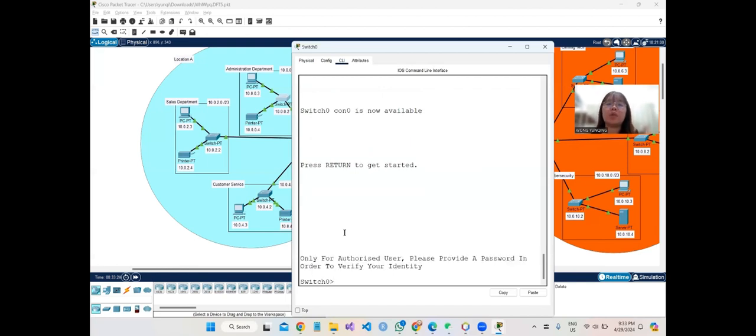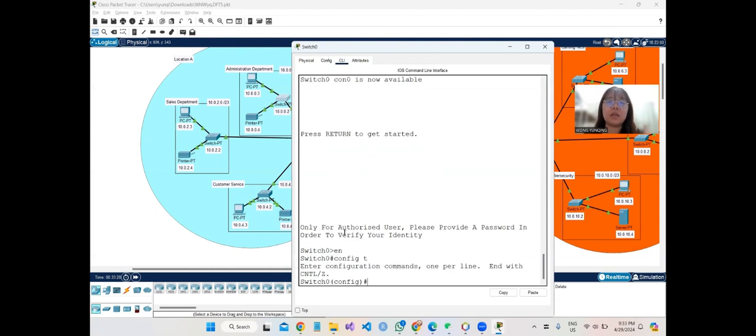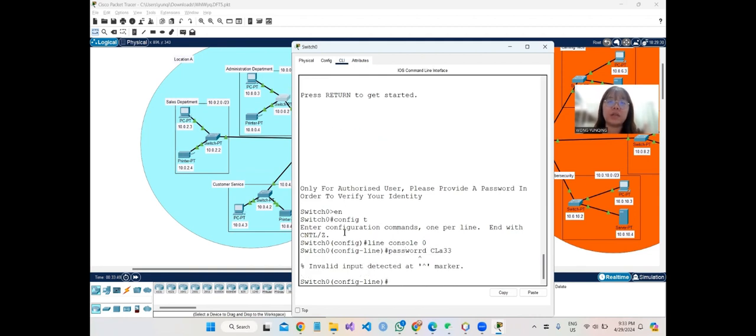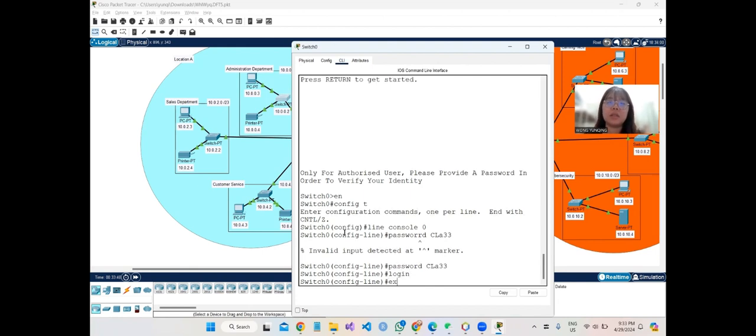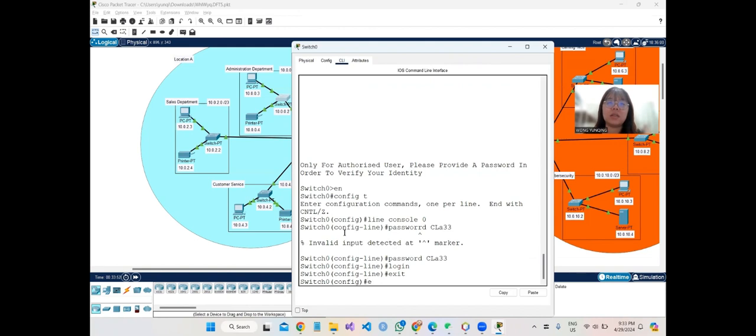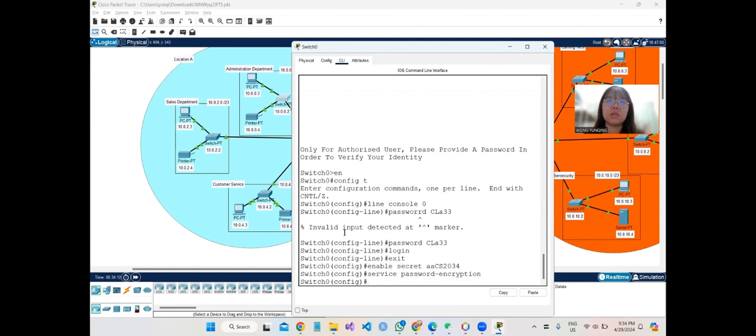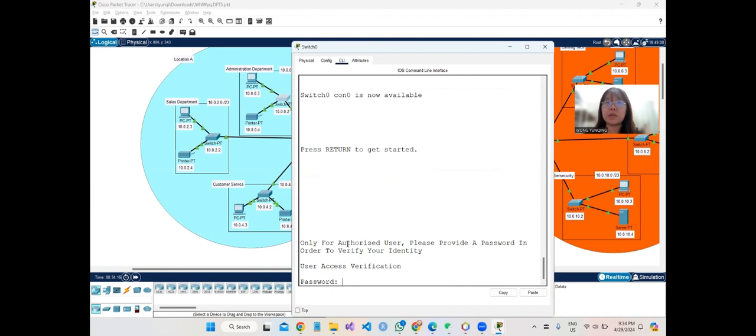If switch wants to set the password, we enable and then config T, and then we enter the line console 0, and then our password is CLA33, and then type login, and then exit and set the secret password, which is AACS2034, and then make all the password encryption, service password encryption, and then exit and exit. And it also requires us to type password. That means we already set up password successfully.